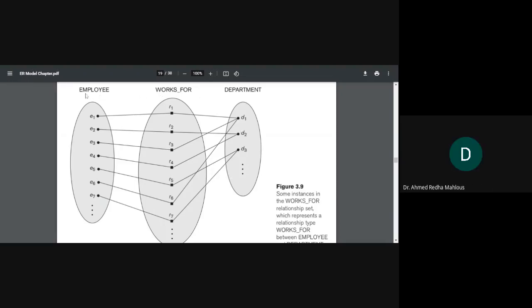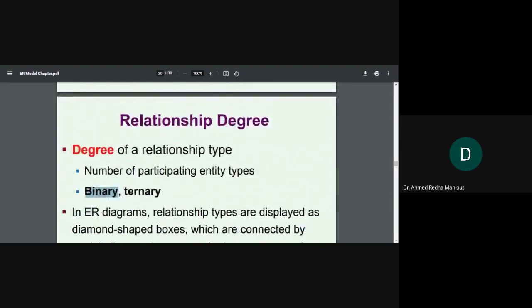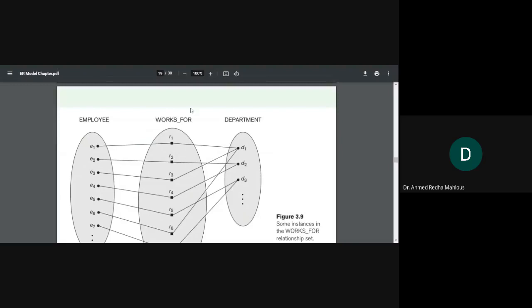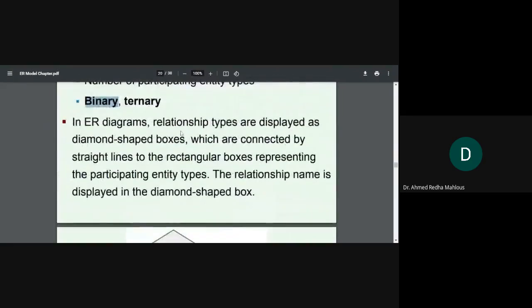We do have the employee entity and the department entity. We say the degree of this works for relationship is 2. It is binary, which means 2. That means we have 2 entities related through this relationship, which is works for. We might have more than 2 entities, which is known as a ternary.